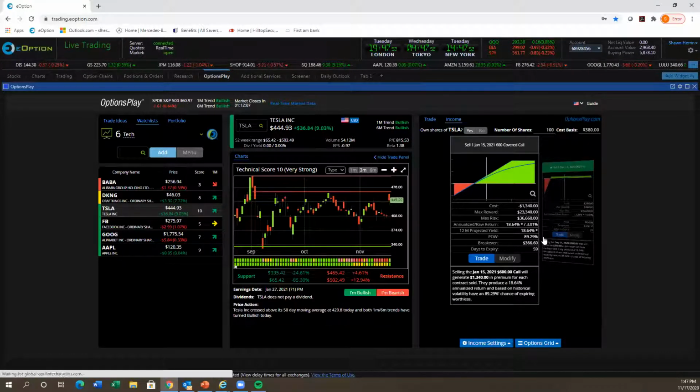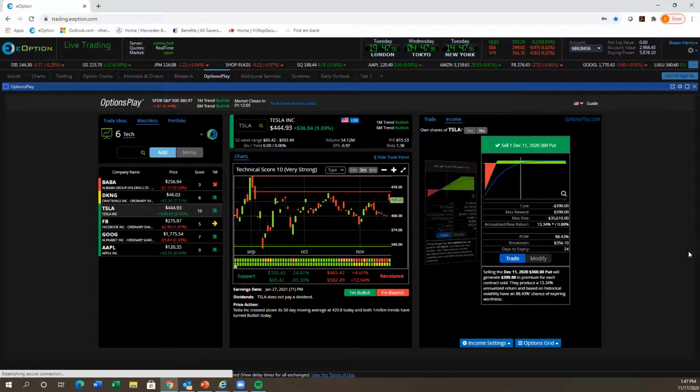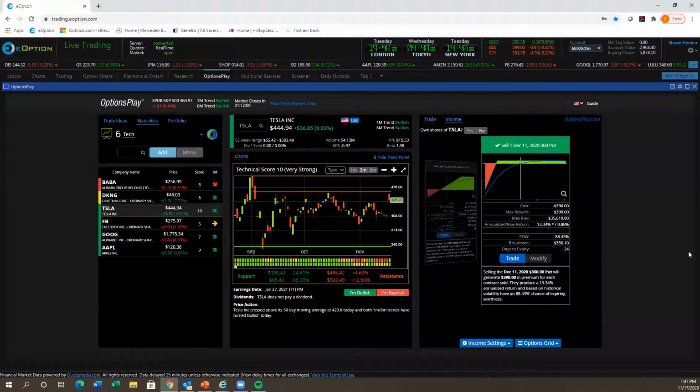Covered calls is one. Another one, you need a little higher level of option approval, but what you can do is you can sell a put. So if you sell a put and the one you sold goes in the money, you're going to end up buying the stock. So in this scenario, it's saying, hey, here's an idea, sell one December 11th $360 put. And you would get $3.90 or $390 if you were to sell that one.